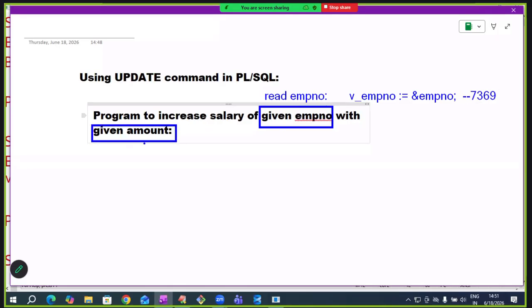Then read increment amount. How to read increment amount, you also know. Suppose I want to increase 2000 rupees salary. I'm giving increment amount as 2000. So first read employee number, then read increment amount. Okay, now we have input.